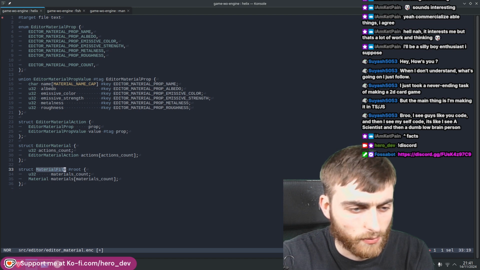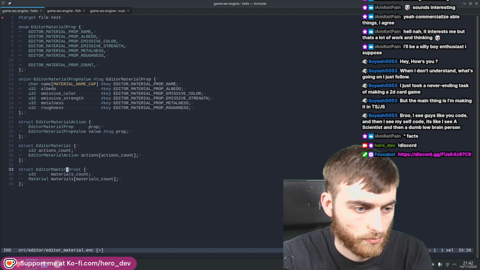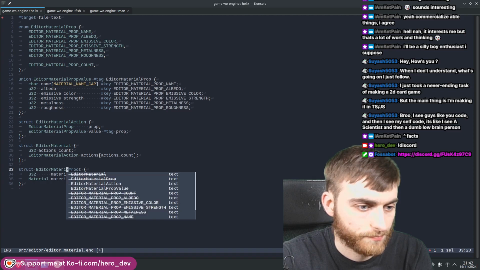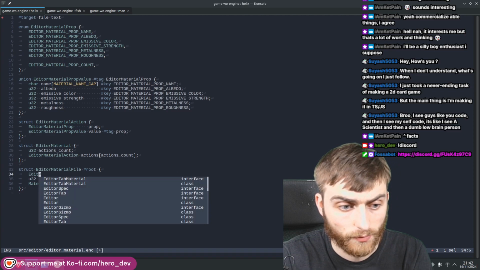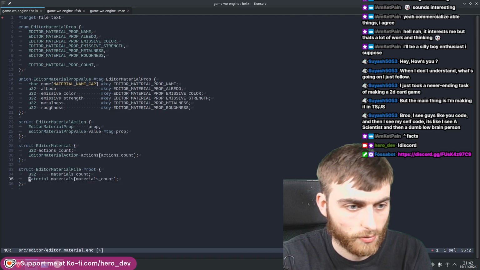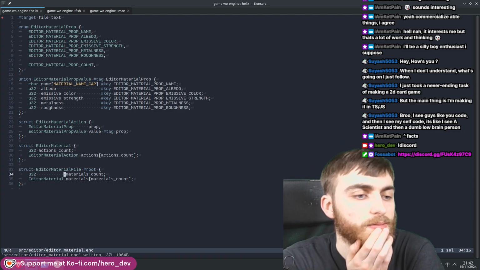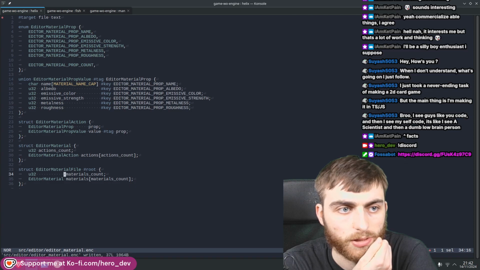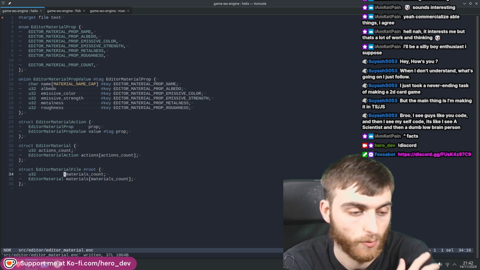This is only in the editor. We'll do this. So we'll have an editor material file. So this will test out multiple variable length arrays. So you have your materials and then editor material. Okay. So I think that would be a pretty cool way of structuring the editor. If everything was done like this, it'd be pretty powerful.